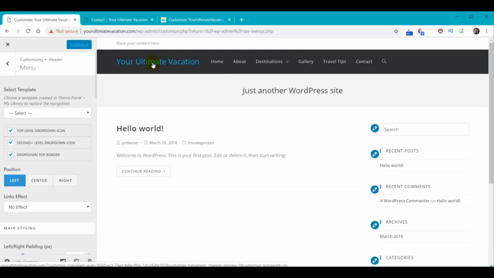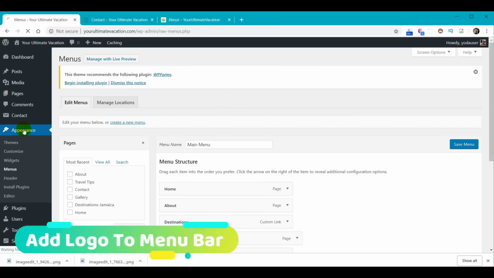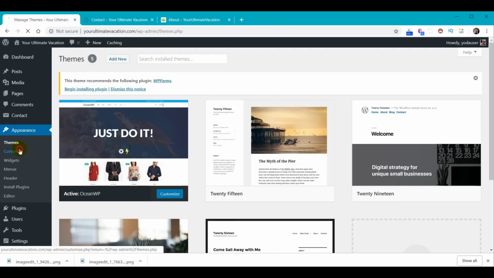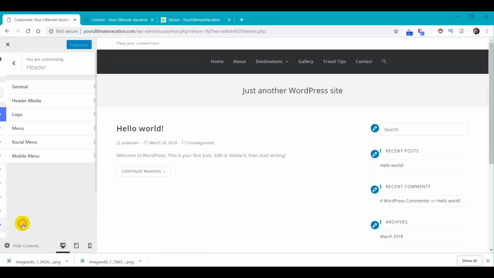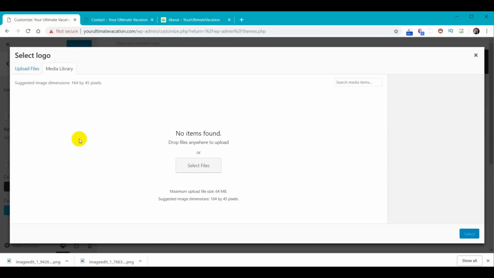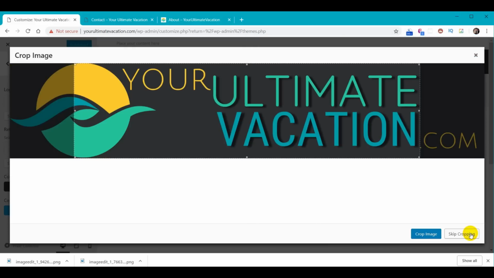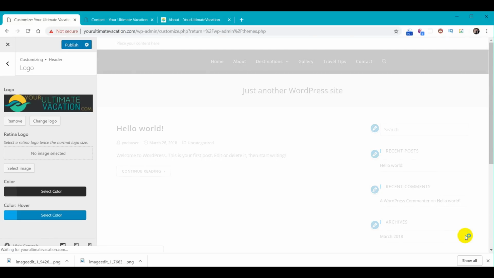Now I'll go back to the WordPress dashboard by clicking the X at the top left. To add a logo to the menu bar, you're going to go under Appearance, and then you're going to choose Customize. You're going to choose Header, and then you're going to choose Logo. Now we're going to do Select Logo. We currently don't have a logo in here, so we're going to do Select Files. We're going to choose our logo dash menu, hit Open, hit Select, and we're just going to skip cropping because we want to use the full thing.